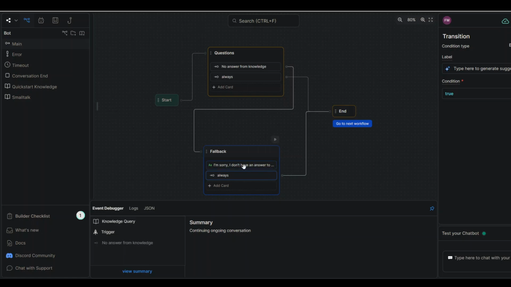Now again, clicking on this fallback's text card, the first card, you can also customize this message. Look, I am sorry, I was unable to get that info. You can customize it this way.